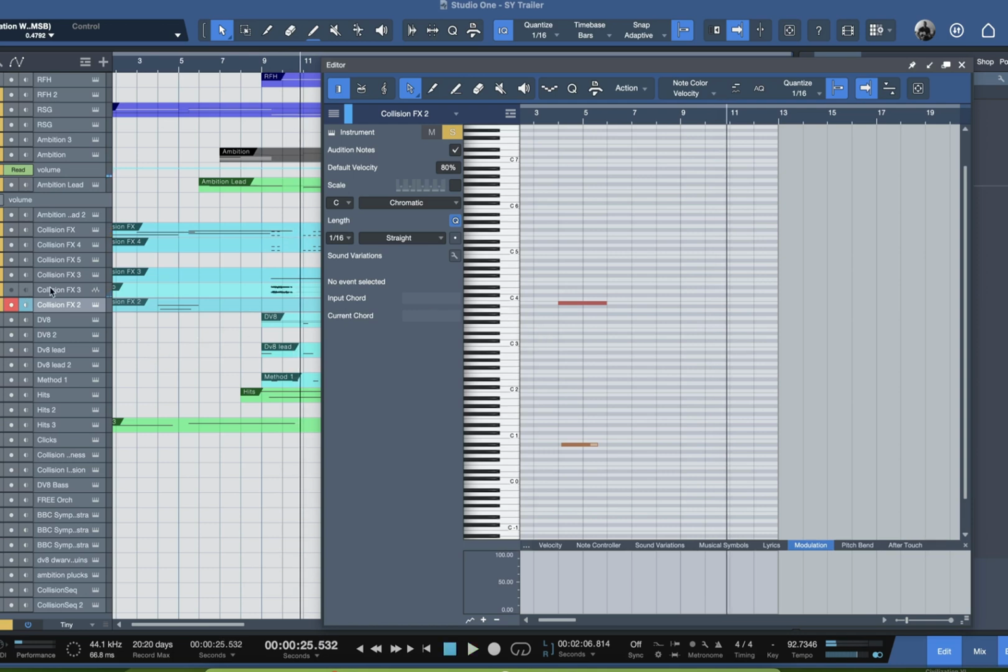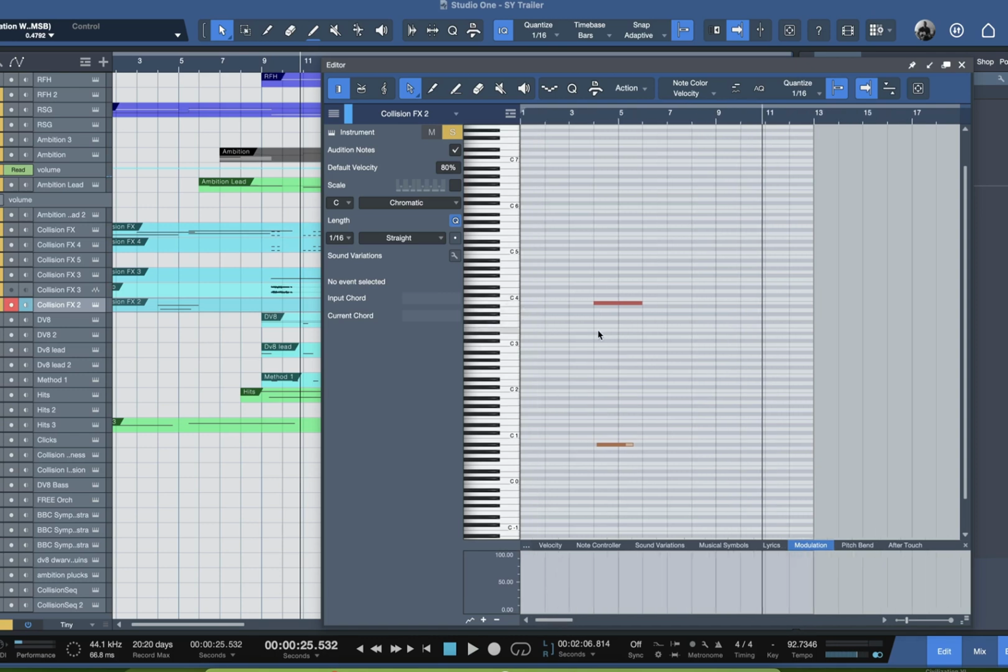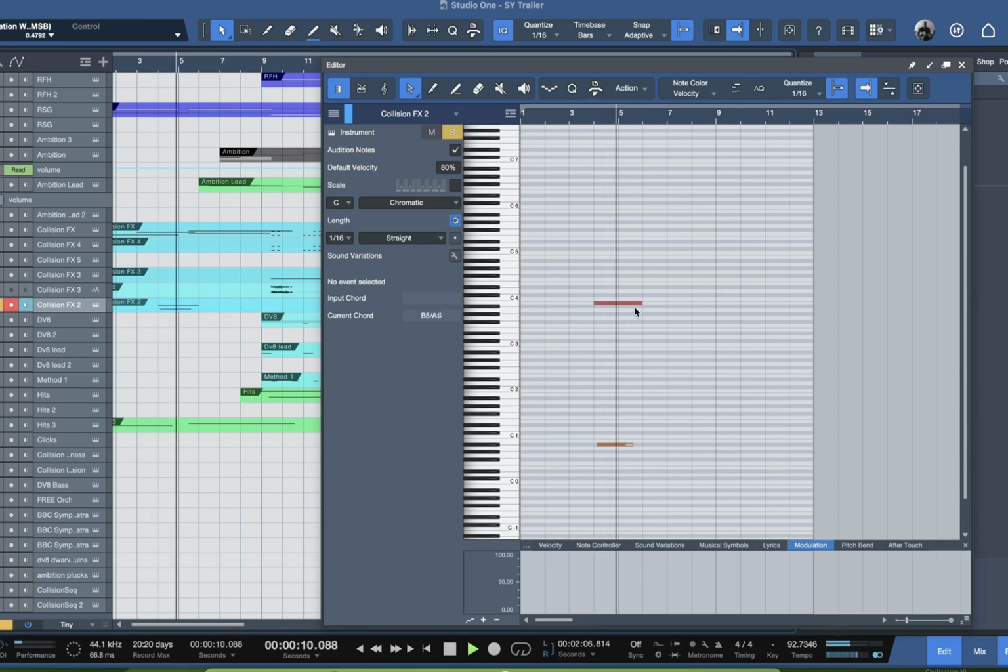Now another hint, just for writing library music or trailers in general, I kept this fairly simple. This is one instance of collision effects. See, I have all these different layers. This right here would probably correspond with something happening on the screen. You know, a character glances sideways, looks behind them, sees something, and then it fades back to black. Or we have a different word pop up on the screen.